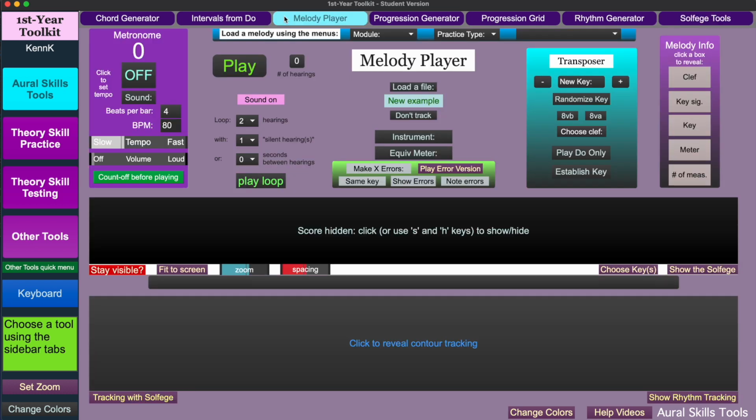Unlike the generator apps, the Melody Player uses composed melodies. It's tricky to randomly generate melodies that both fit a specific module's content and sound like real melodies, so we've just included a bunch of our own tunes. You can also load any melody from external sources if the melody is in the music XML format.